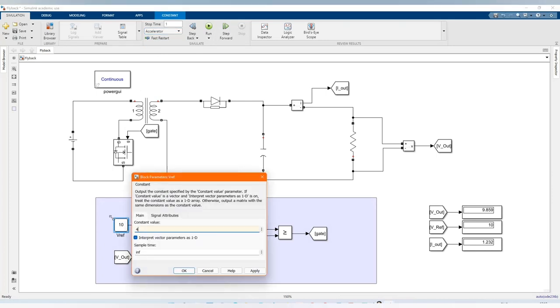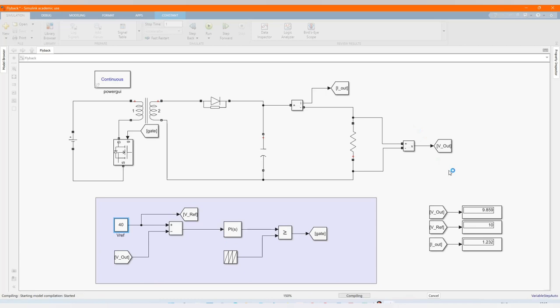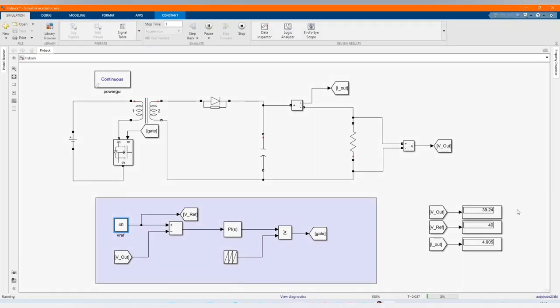Let's change our reference voltage. It should be the same as the output voltage. As you can see, if we keep on changing, it will give us the same or close to the reference voltage.